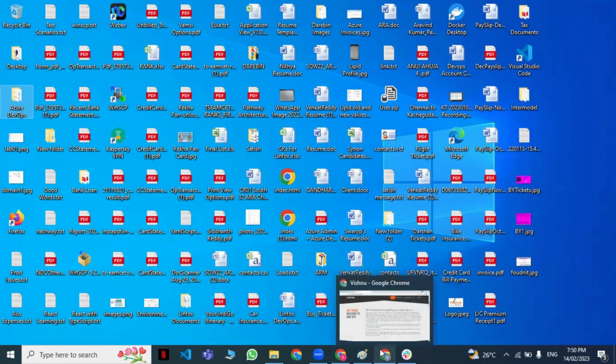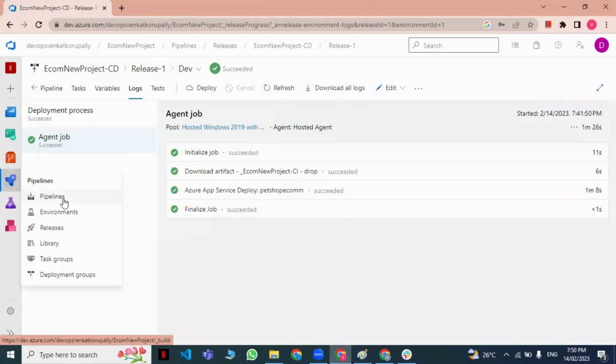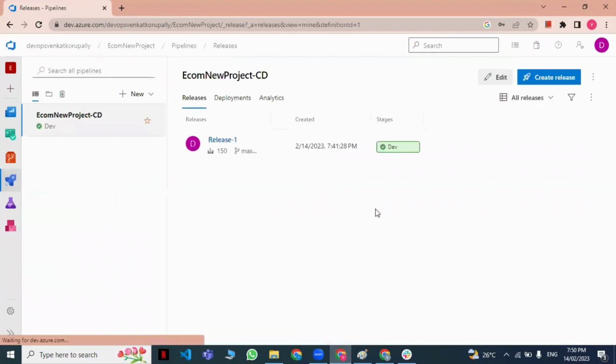And guys, in real time, what will happen? This is the release pipeline, guys. In real time, you will be having more stages like dev, SIT, UAT, and prod. And to release this pipeline to each and every stage, you need to follow some rules and regulations.